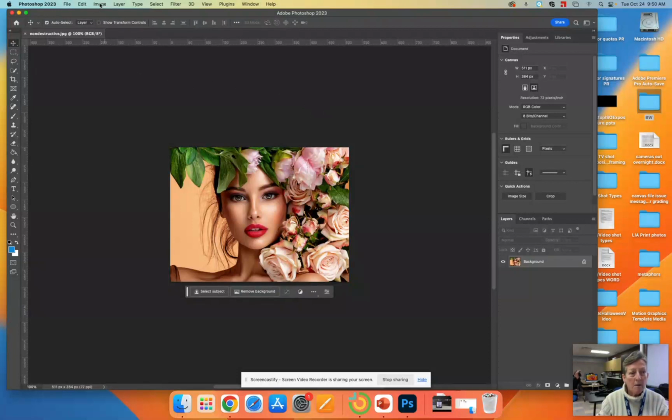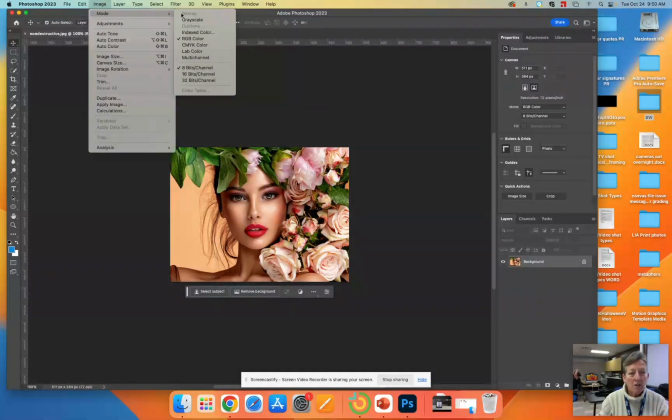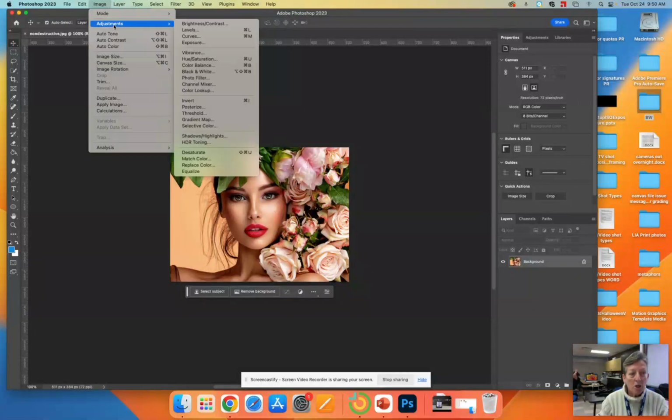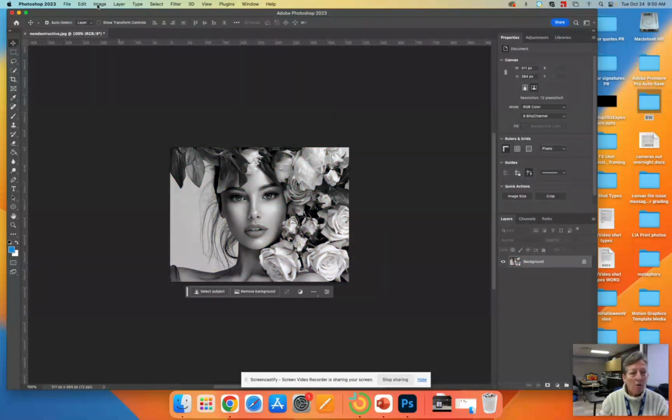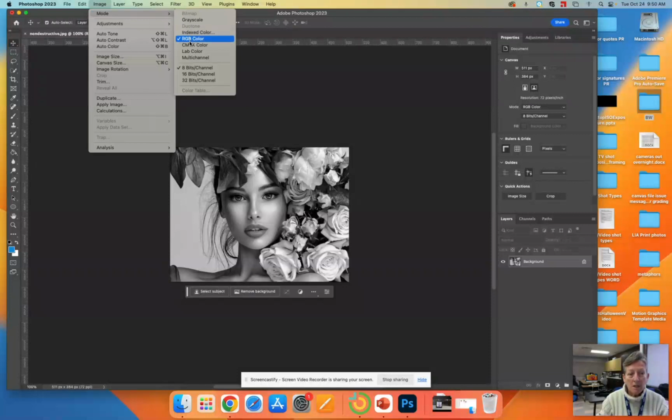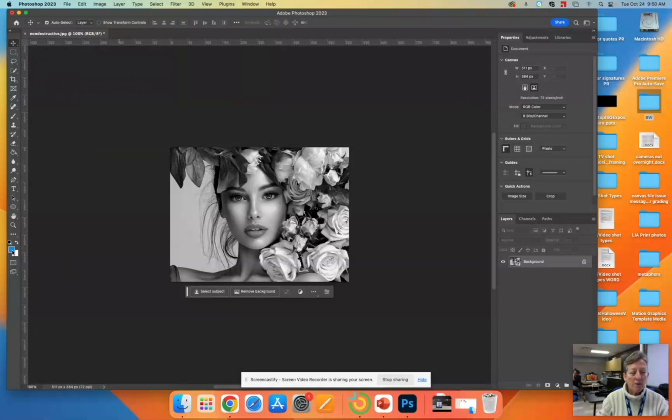Okay, this time I'm going to go to image mode, but instead of changing this stuff, this is going to stay RGB. I'm going to image adjustments, hue and saturation, and I'm going to drag the saturation arrow all the way to the left. It looks black and white. However, if you go to image mode, you can still see that it's RGB, so it's still color. You can also see over here that this is now an actual color.